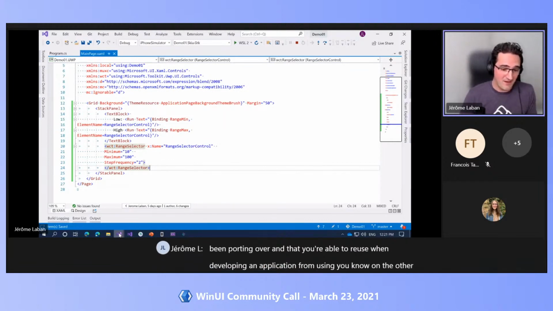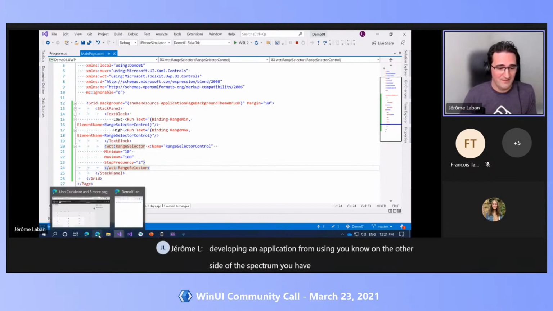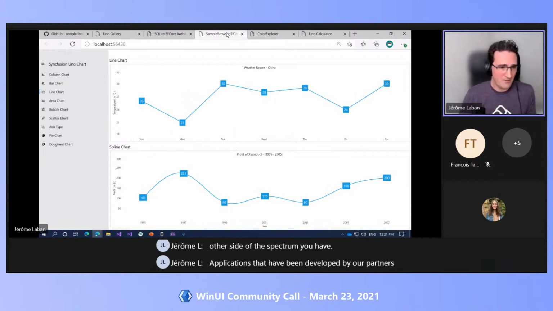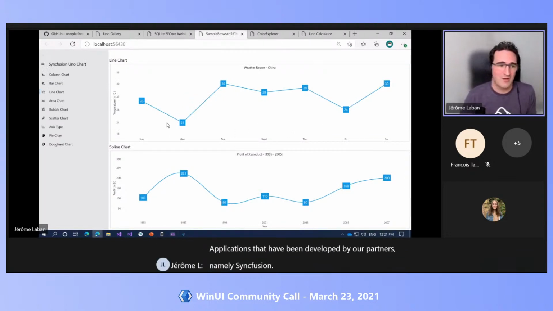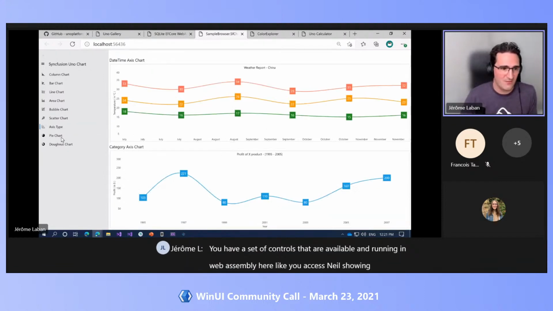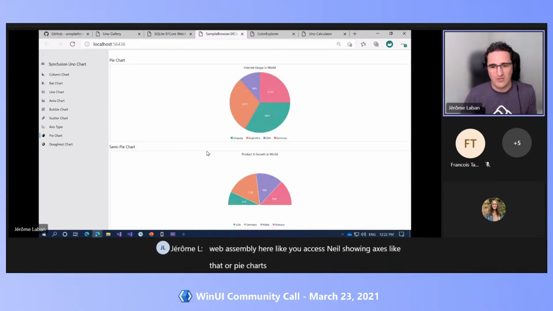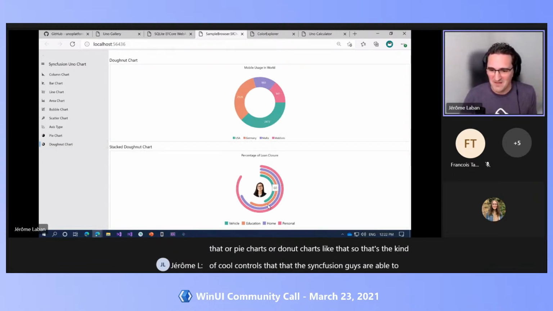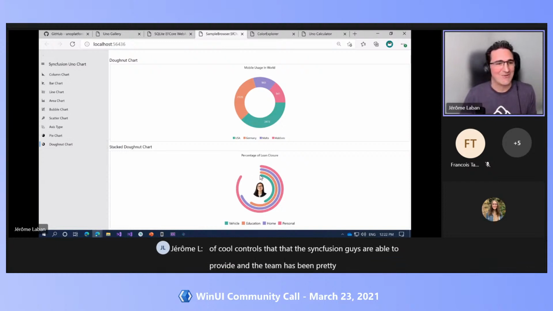On the other side of the spectrum, you have applications that have been developed by our partners, namely Syncfusion. You have a set of controls available and running in WebAssembly here, like axes, pie charts, or donut charts. That's the kind of cool controls that the Syncfusion guys are able to provide, and the team has been pretty interested in looking at those controls. You can go and poke at their controls and see what they're doing for your apps.